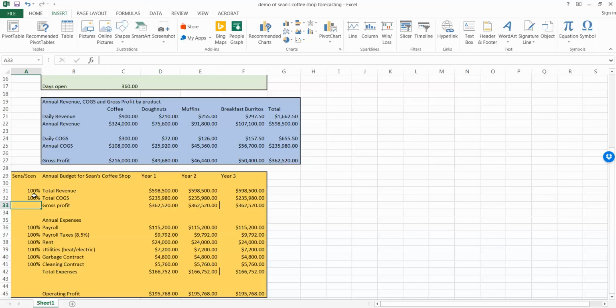I'm going to keep this one short, and hopefully you can quickly put together a sensitivity and scenario column so that you can use your basic budget for some forecasting.